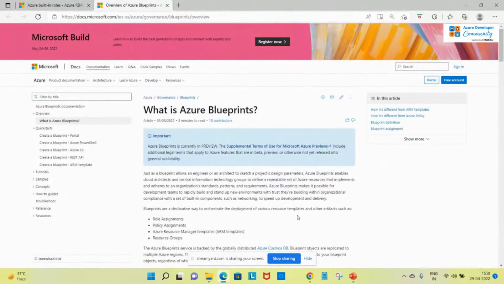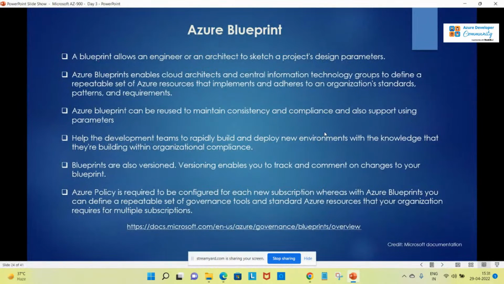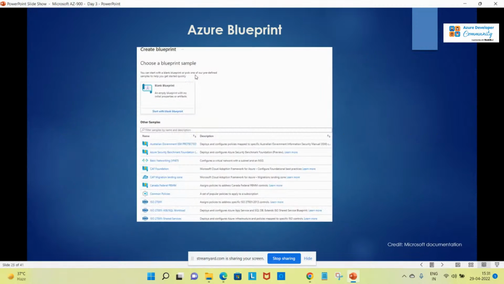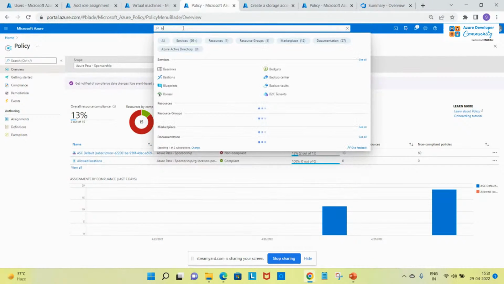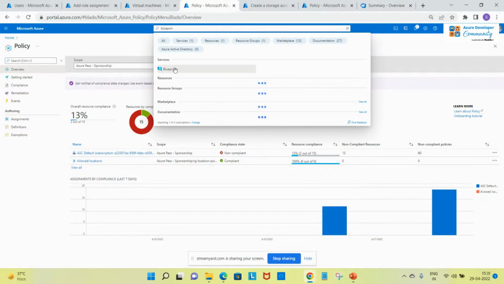For exam purposes, you do not need to understand it in much detail. You only need to understand the scenario for which you will be using what. So suppose a scenario comes up where you need to reuse a set of Azure resources for policy purposes, you can mention Azure Blueprint there. So you need to understand exactly what these services are, only for this exam. So yes, you can go from here and mention Blueprint.